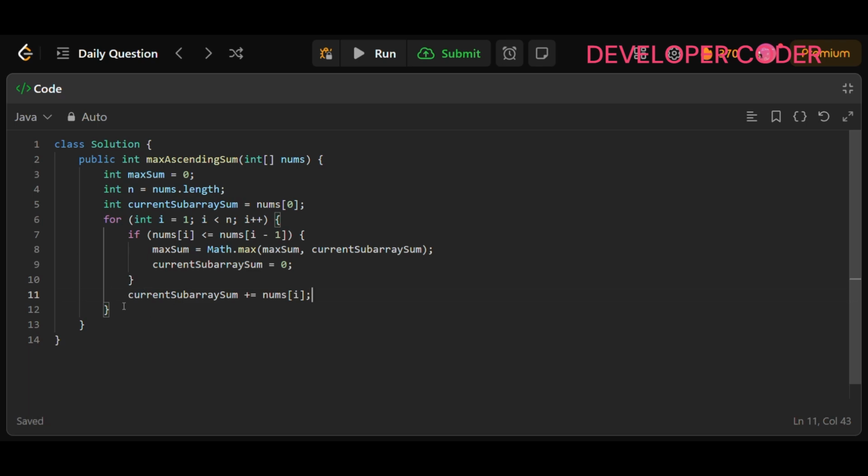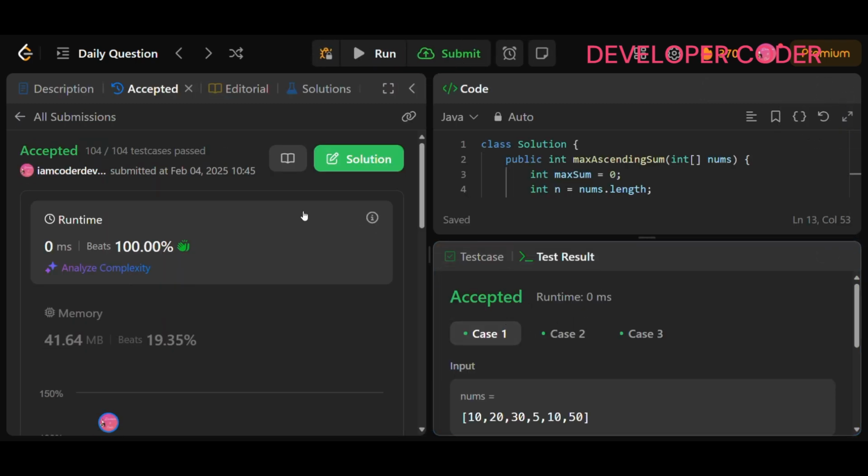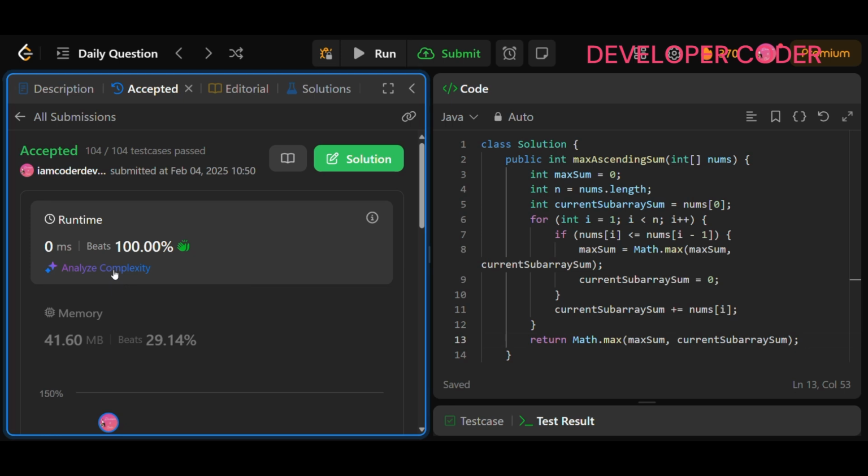Here in the end we have to do the final check after the loop ends to account for the last ascending subarray. So I am just going to simply write return Math dot max of the maximum, whatever the last maximum we have, and the current subarray sum for the last element. Final check after the loop ends to count for the last ascending subarray. Let's run it and see if there are any code issues. See, the test cases have been accepted. Now let's submit it. See, our solution is accepted.